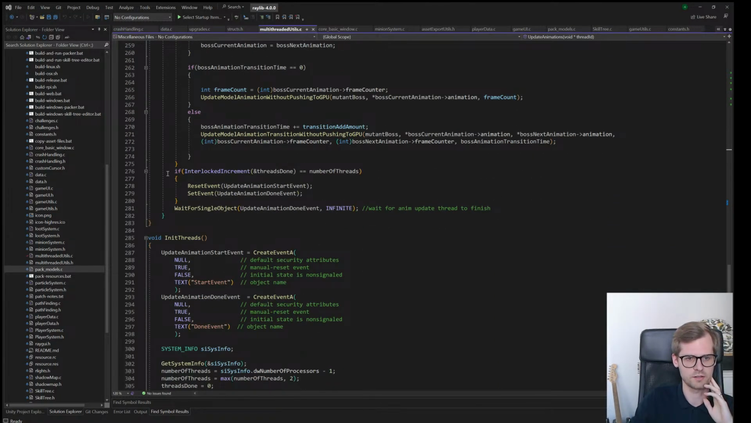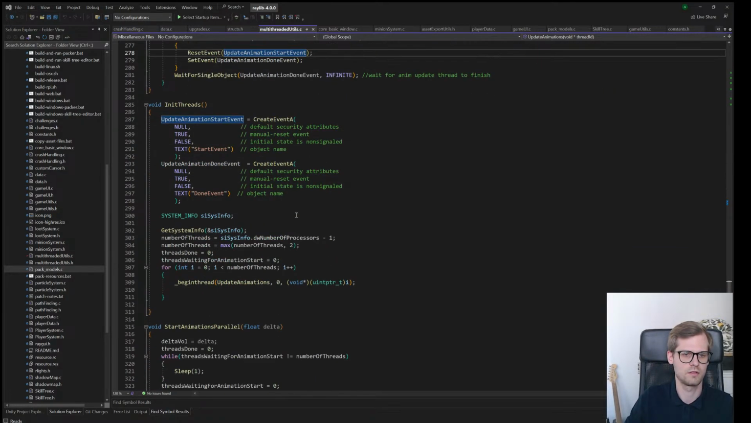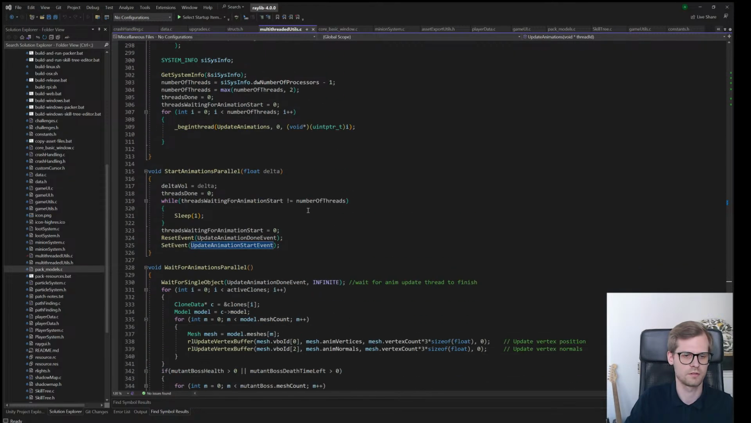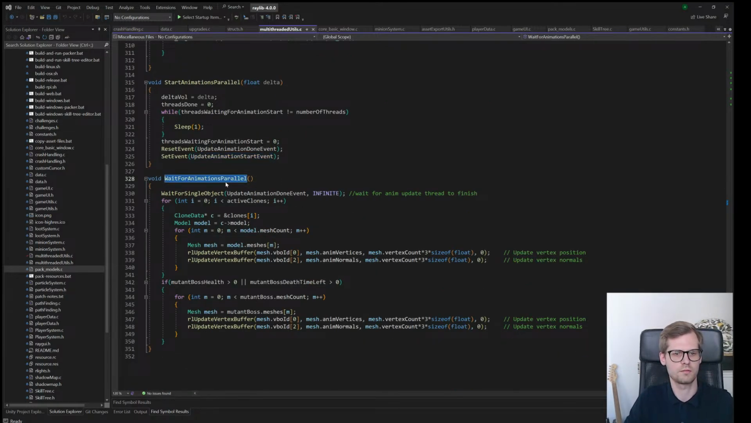And then when it's done that, it's going to wait here. It's going to say, okay, I'm done, and then wait until all the threads are done. And the last thread that is done is going to reset this and release all the threads. And this method, we're going to see that further down in the logic part.